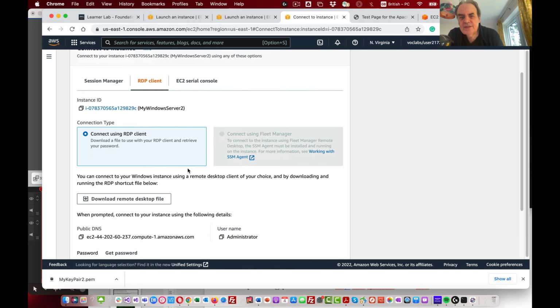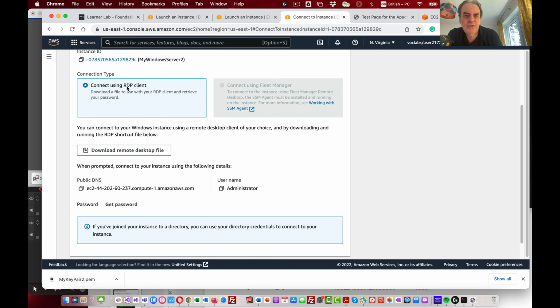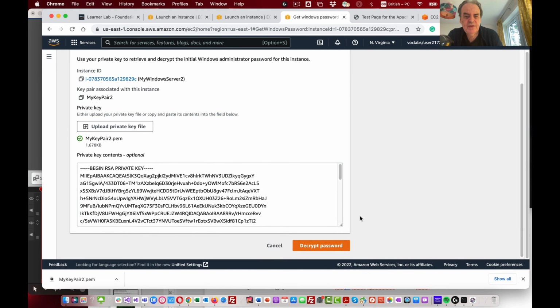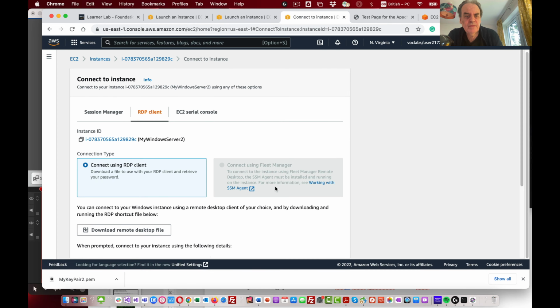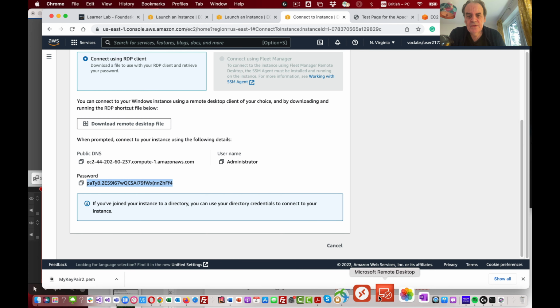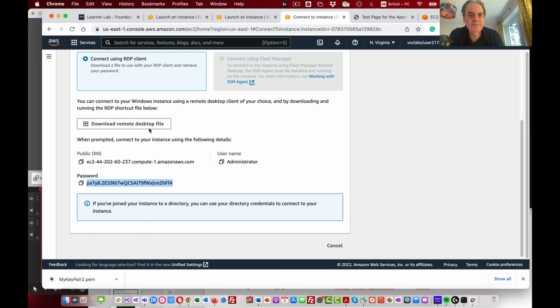Okay, so rather than use SSH as we do with Linux, we use an RDP client. So this is the login details that we've got, and we've got to generate the password now. So for this, we've got to upload our key pair that was used to generate the instance, and the initial password on the virtual machine is this. Okay, so we'll go ahead and create an RDP connection.